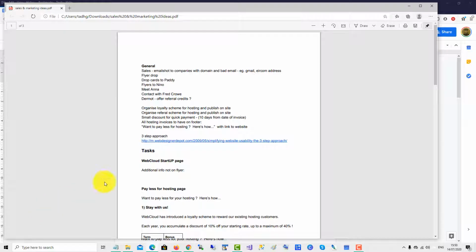And click print. So that's how you print on both sides, depending on what browsers you are using.